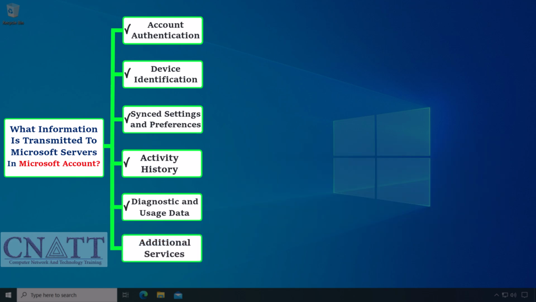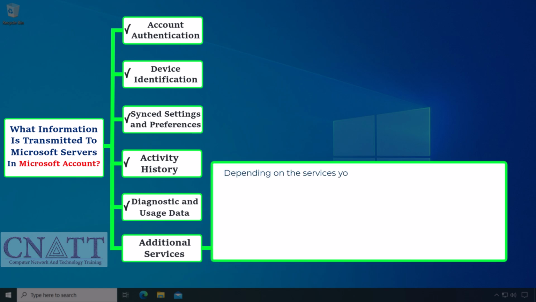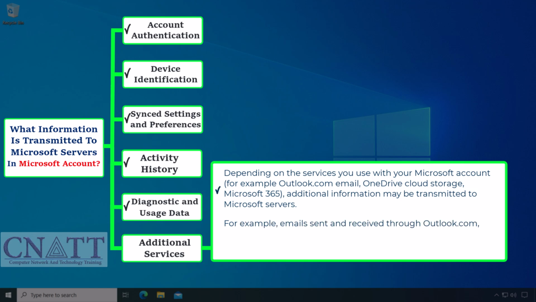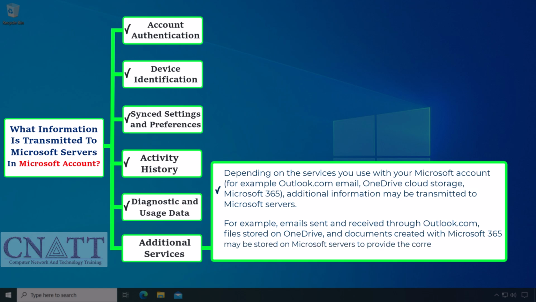Additional services. Depending on the services you use with your Microsoft account, for example, Outlook.com email, OneDrive cloud storage, Microsoft 365, additional information may be transmitted to Microsoft servers. For example, emails sent and received through Outlook.com, files stored on OneDrive, and documents created with Microsoft 365 may be stored on Microsoft servers to provide the corresponding services.